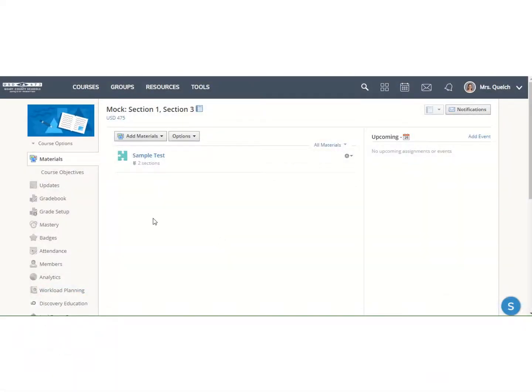So here I am on my course page. In this video, we're going to talk about the LockDown browser. First, we're going to look at setting it up from a teacher's view, and then we'll get a slight view of a student perspective until we get locked out.